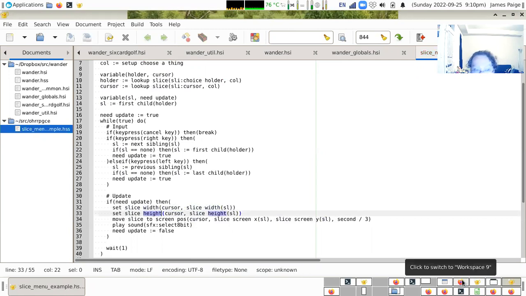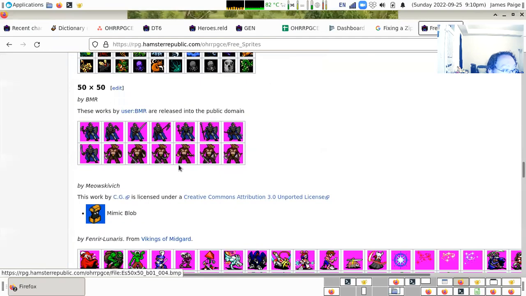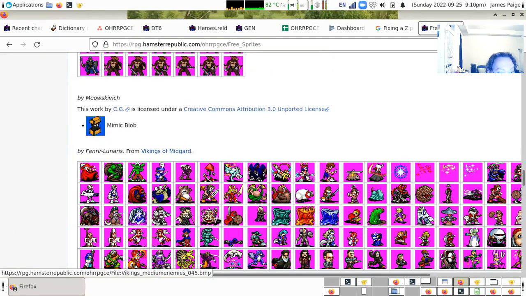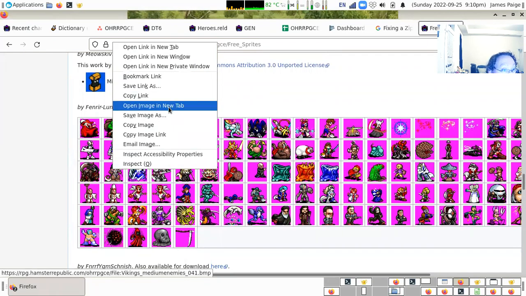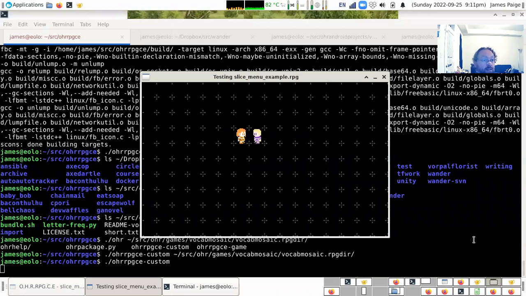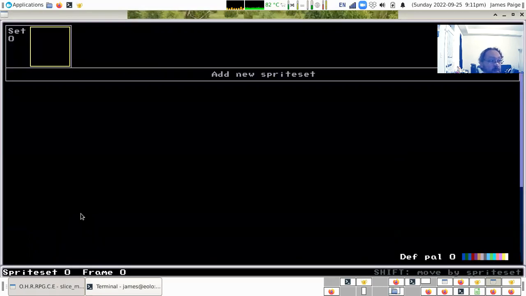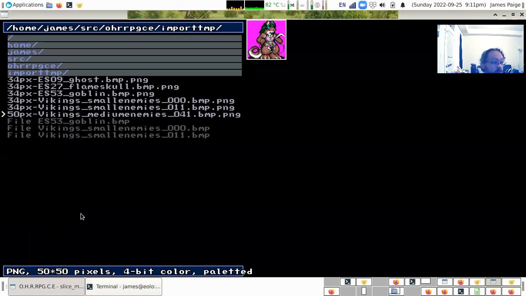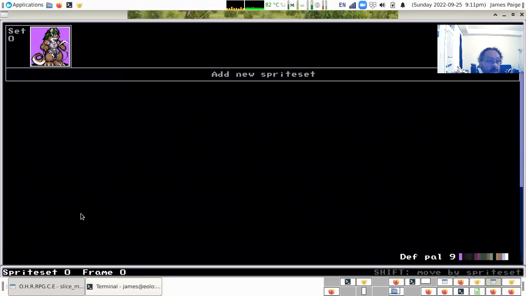Now we can do a cool thing that I hadn't really thought of before. We could have a big sprite in here too. 50 by 50. Let's see. Oh, let's get this Fenrir wolf. Save image as. Okay. All right. Let's close out of that. Back in there. Medium in graphics. Import. Here we go. And pick the first empty palette.